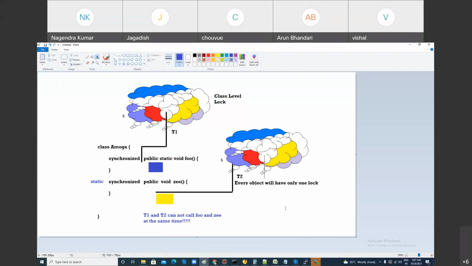Nice. After teaching this much, if you are not able to answer it, that's very bad. So we have two kinds of lock, object level lock and class level lock. Please remember it. If a thread wants to take the class level lock, what does the thread have to do? The thread has to call a synchronized static method. Remember it.